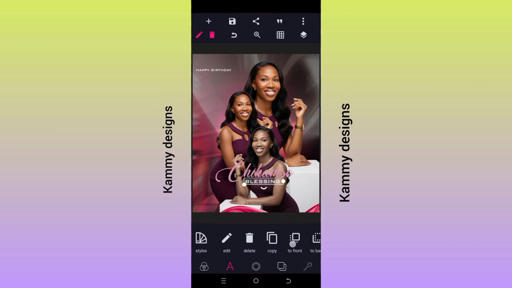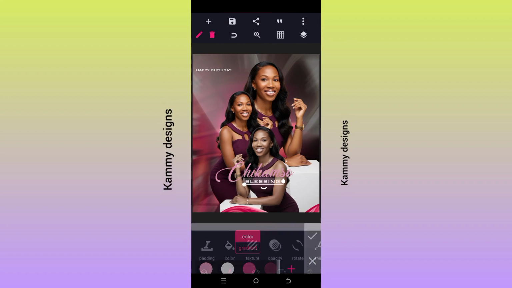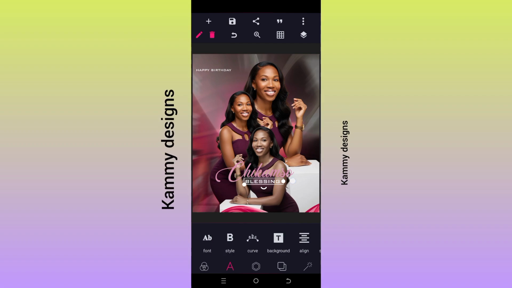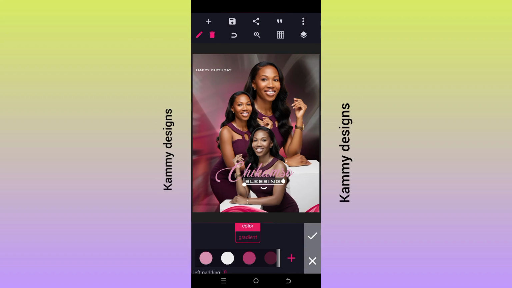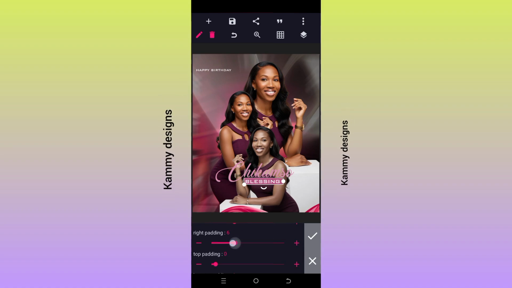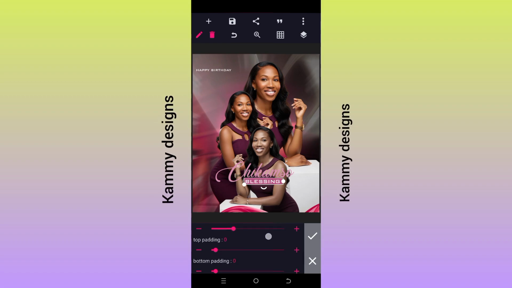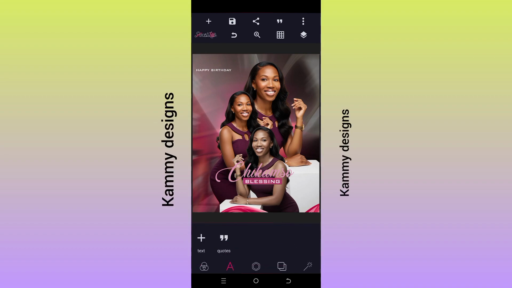So blessing, I'm going to make the background. Go to A, then go to background, enable background, and make it this. Yes, then come down, go to right padding, reduce it a little bit if it's not the way you want. Then go to the left padding, add plus to 10, 10. So right padding and left padding, I did 10, 10. I'll click on this good icon. Then we have Chikamso blessing now.